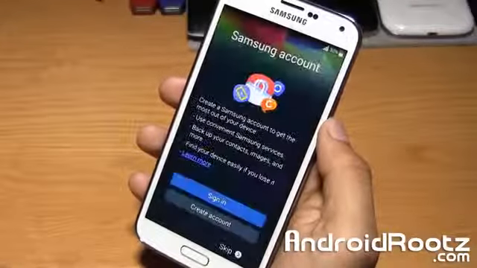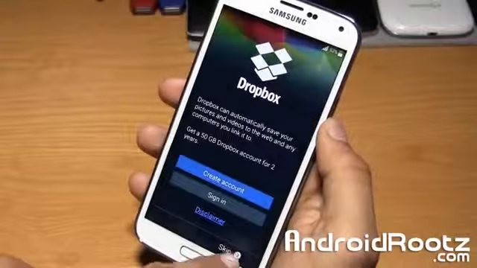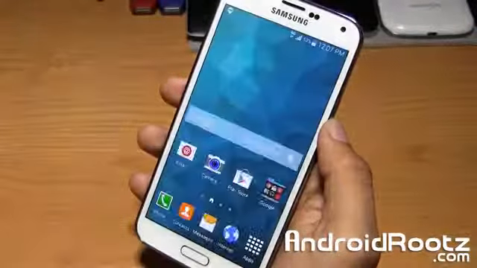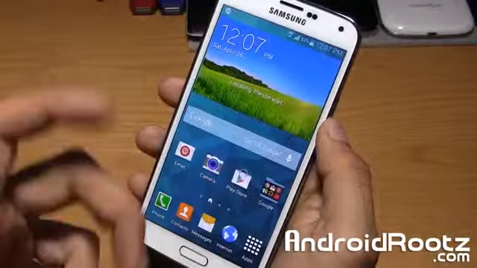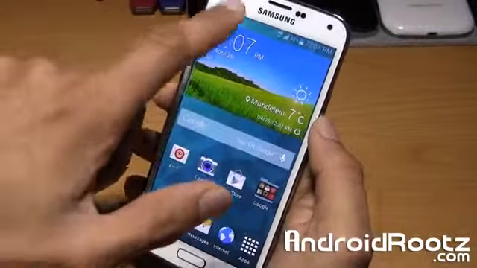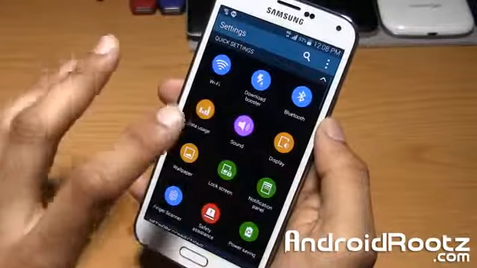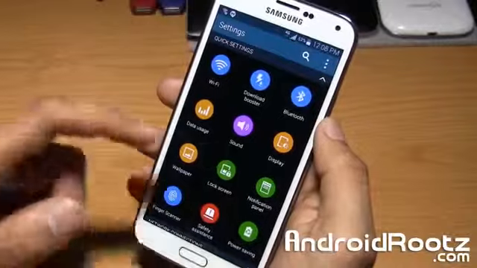We're just gonna go ahead and give it a few seconds. Just go ahead and let it finish up. Here we go. And as you can see, we're sporting TouchWiz, since this ROM is still based off of TouchWiz, it's a TouchWiz based ROM. We're gonna go ahead and go into settings. As you can see, everything is all wiped. All my apps are gone. All my wallpaper is gone. All that stuff is gone.